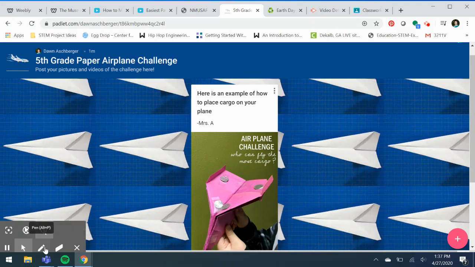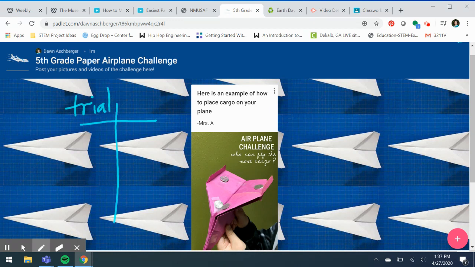So what you're going to do is create a chart. So let me get a nice color here. There we go. You're going to create a T-chart. You're going to create your trial, and then how many feet. If you're using your actual feet, you could put it in quotation marks, but if you're using a ruler, you can actually measure. So trial 0, that would be what you're comparing everything to. That's your control. That is your actual paper airplane without any cargo on it.